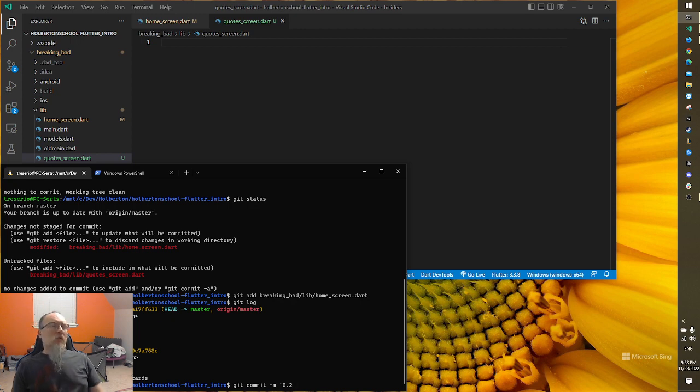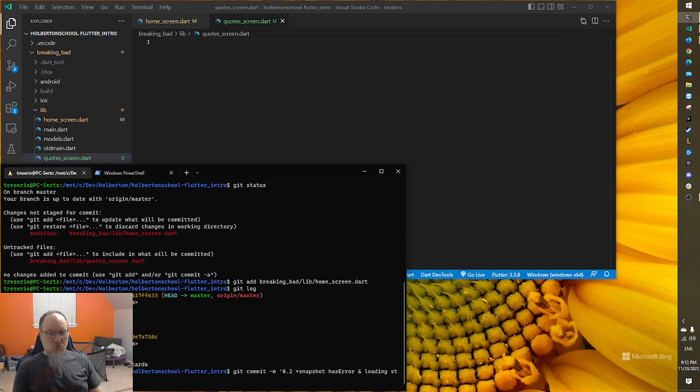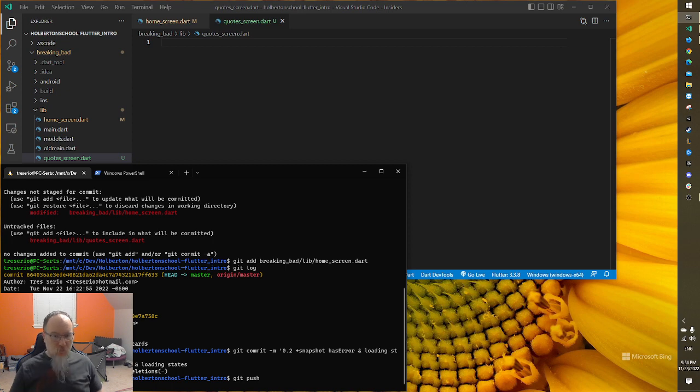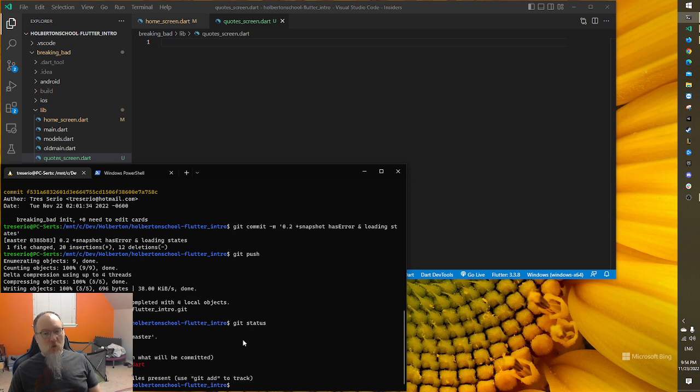Let's see. Snapshot. Plus snapshot has error and loading situations, loading states. There we go. So push. Alright, now we just have our unadded file. Yeah. Quotes. Okay, good.